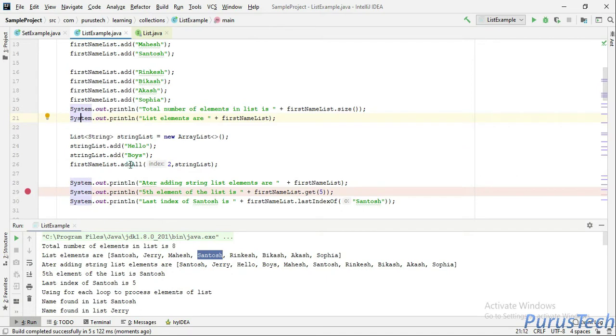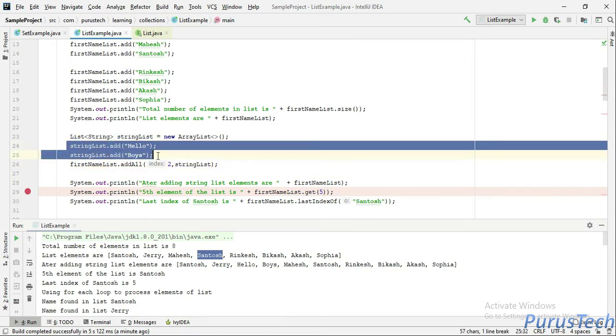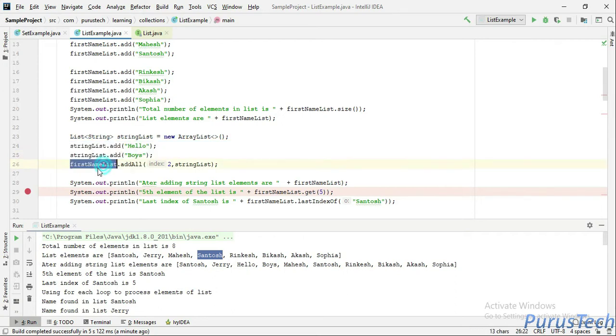Now let's come to the addAll method. It can be of two variants. One is index based. Here it is taking one index and one more collection. So the collection elements will get added to this name list at index 2. Here this is the first name list and here the index 2. From index 2, hello and boys will get added.